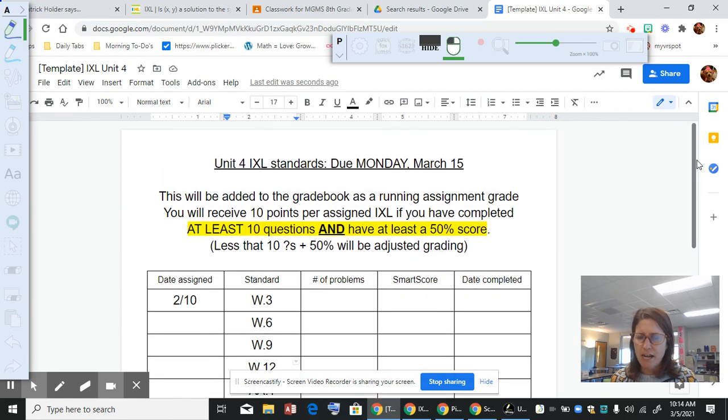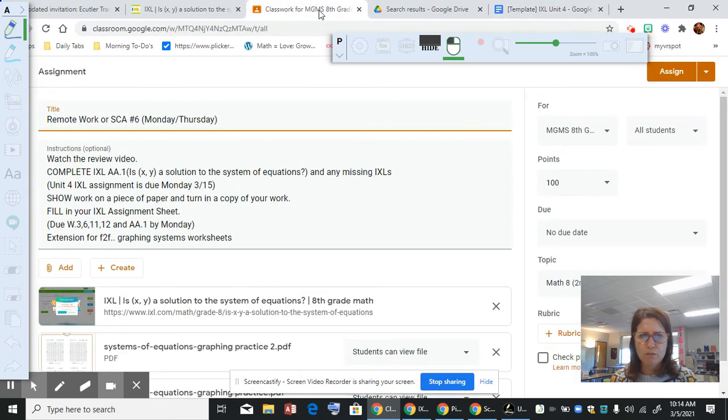So let me kind of recap. So when you're going to Google Classroom, you're going to go to the remote work or SCA number 6. You're going to go to IXL. You're going to complete AA1. 10 questions and a 50 SMART score. That's the minimum. When you're done, you're going to go back to Google Classroom and find the Unit 4 IXL assignment document. You're going to make sure you've recorded all 5 of your IXLs, your number of questions, your SMART score, and the date completed. And then you can click turn in for both assignments.